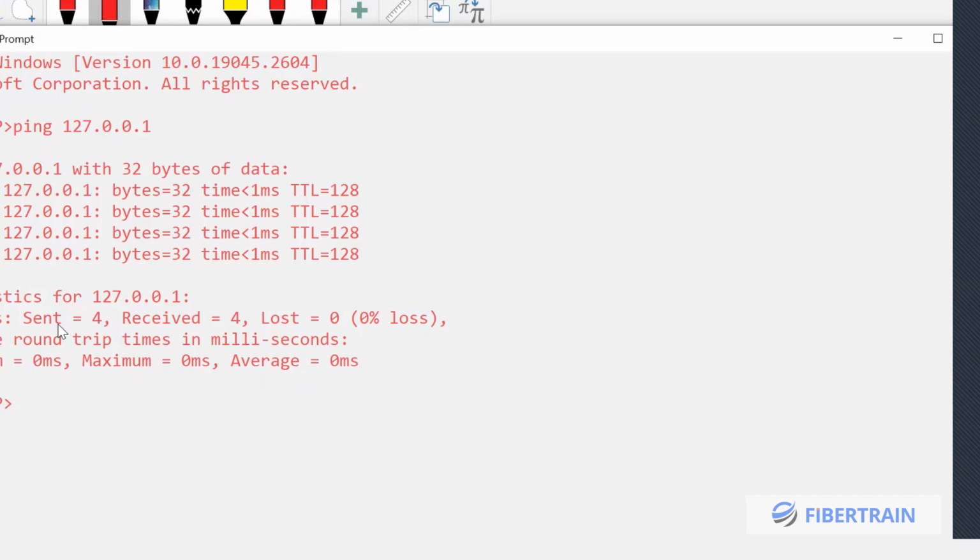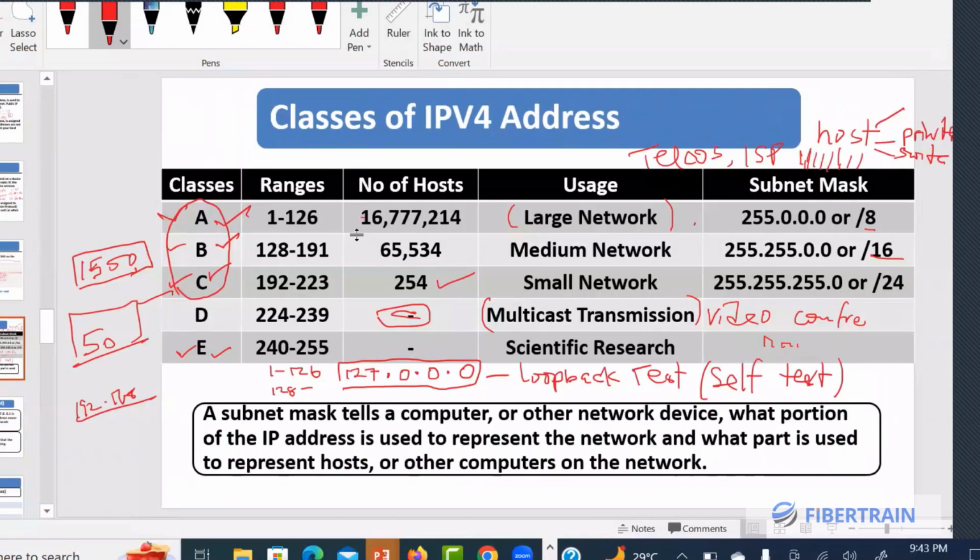So if 127.0.0.1 returns a destination unreachable message, or if it returns a timeout message, it means that our system's networking stack is faulty. That system cannot connect to Wi-Fi. That system cannot connect to LAN because the TCP/IP protocol stack is not communicating. It's not allowing traffic to pass through it. And that's what 127 is. That's why it wasn't captured in that slide, in that table. So it wasn't as if they made a mistake. It just was reserved for a special use case.